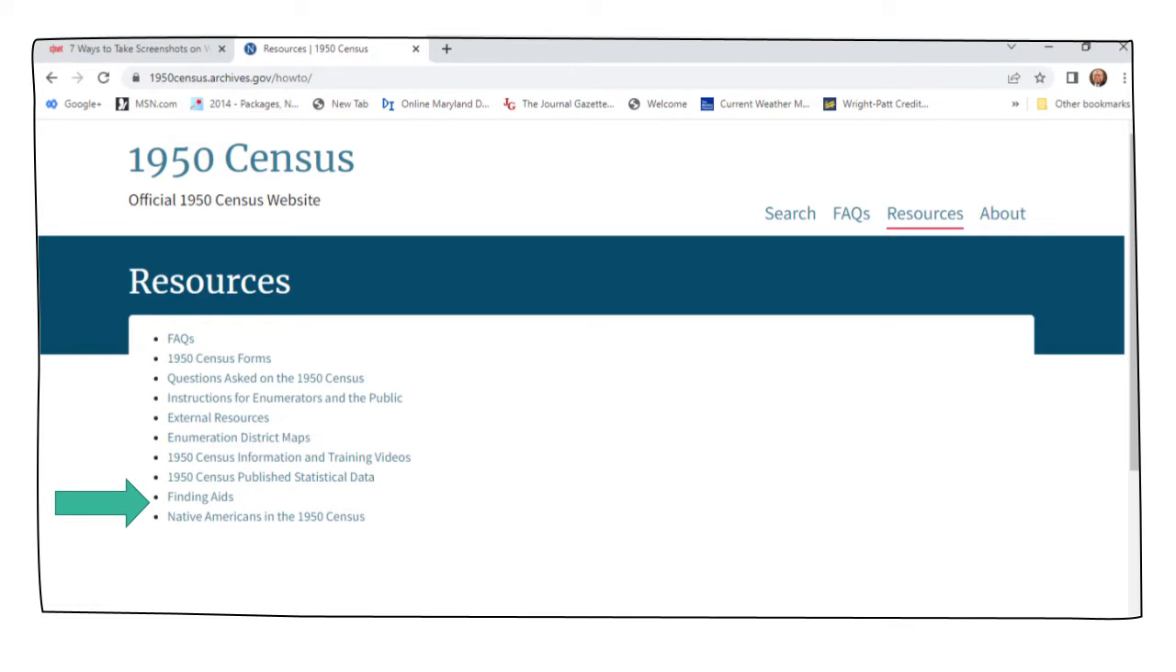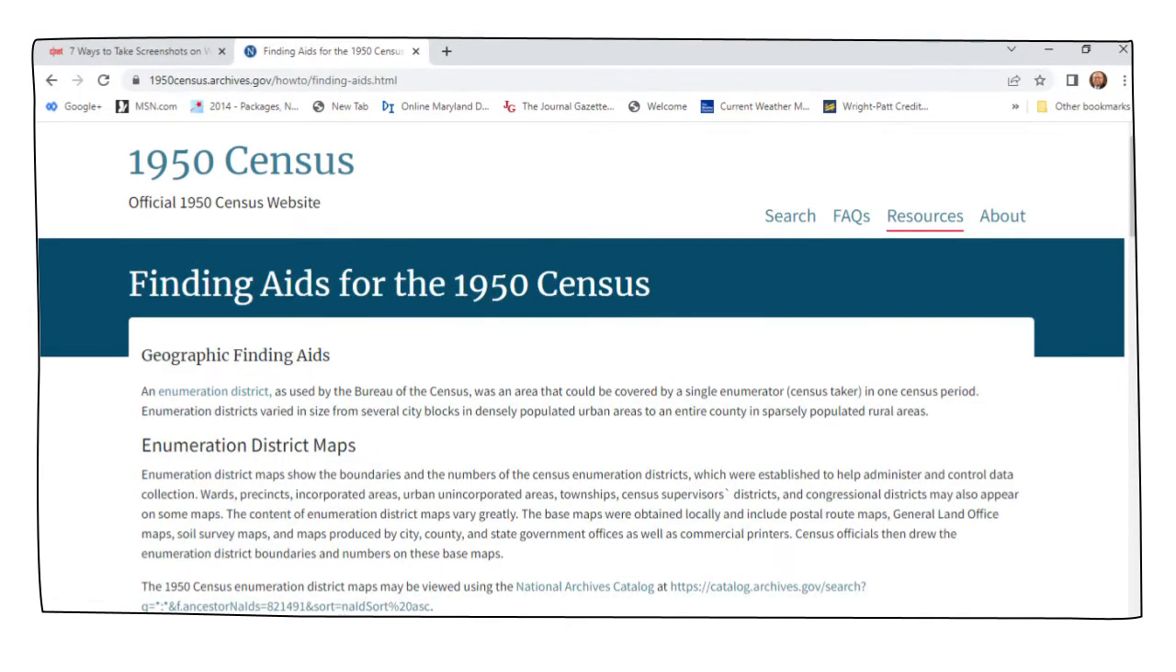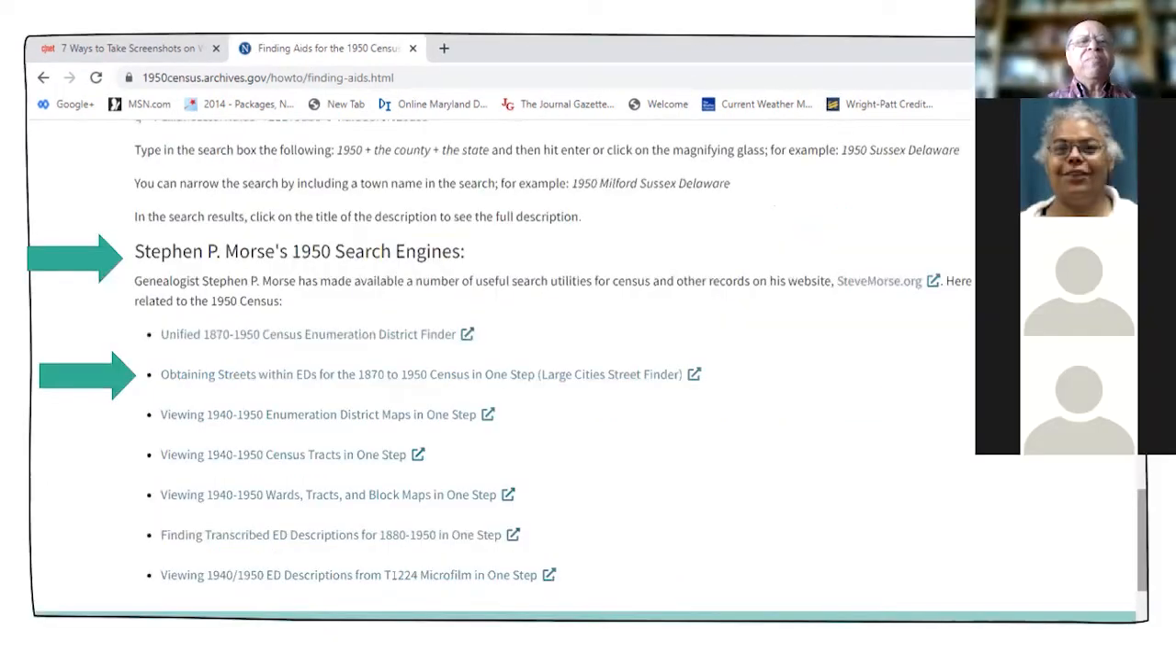And these are some of the resources: forms, questions, instructions, external resources, district maps, census information and training, school data that was published. But the one I want to point out here are finding aids. And then right below the Native Americans in the 1950 census. Let's find out what we can find out about finding aids. There are a couple different types: geographical finding aids, enumeration district maps, and again, below is really information relative to those. But at the very, very bottom is something that is of tremendous use.